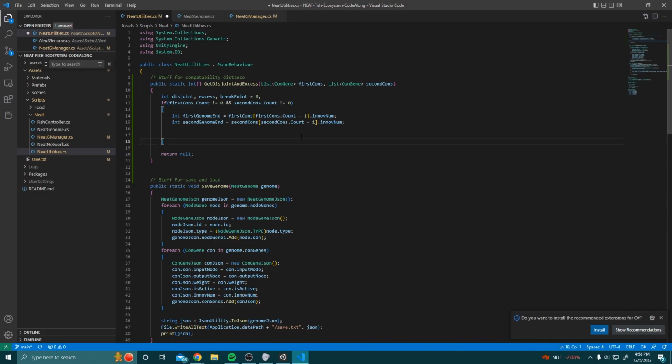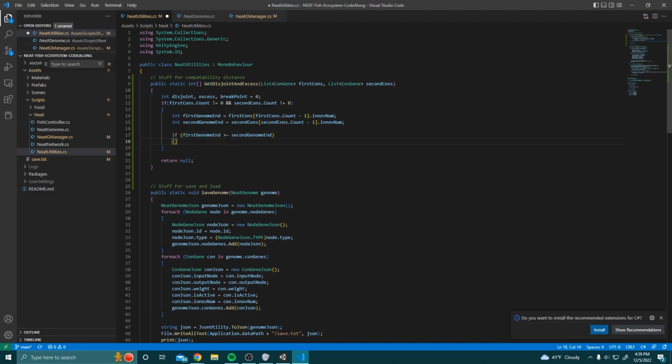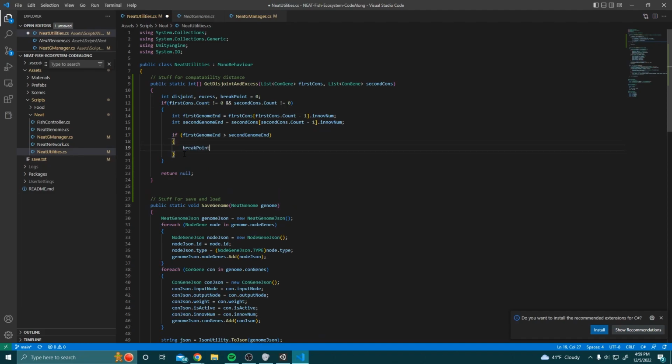Now that we know we're getting the biggest innovation numbers within these, we can go ahead and get started on writing our if statement to see where our breakpoint should be. So if first genome end is bigger than second genome end, then our breakpoint is going to equal second genome end, because we take the smaller one.